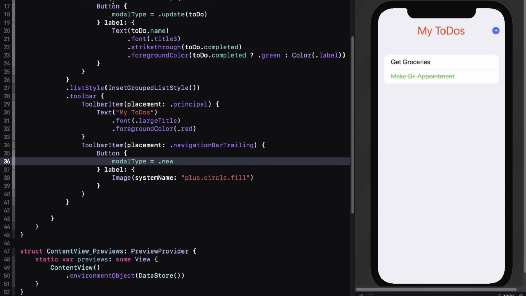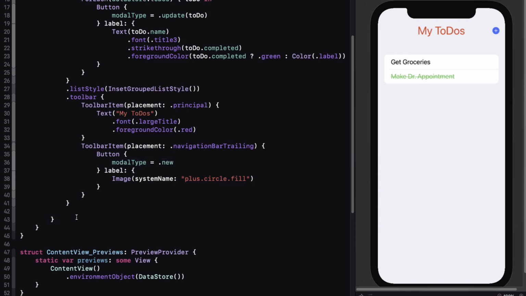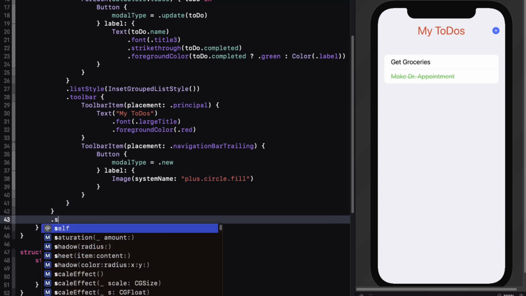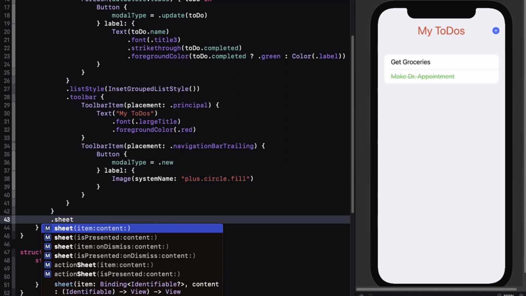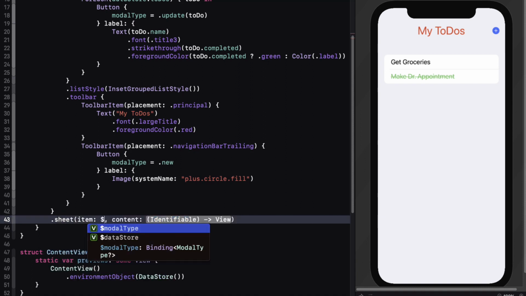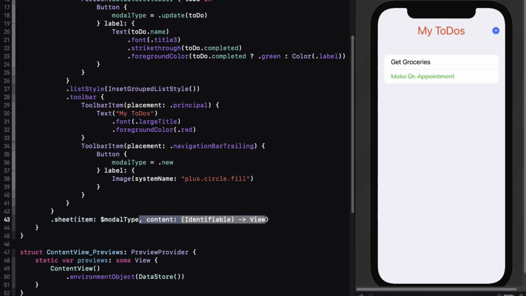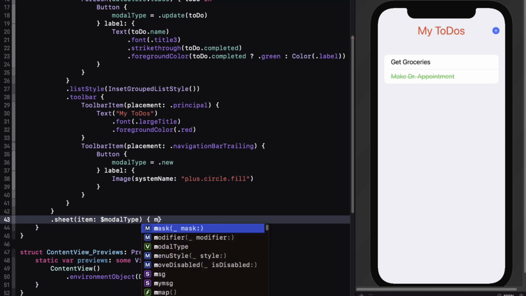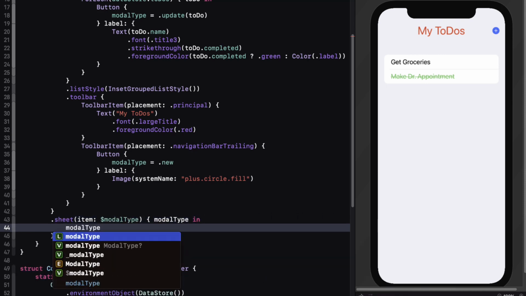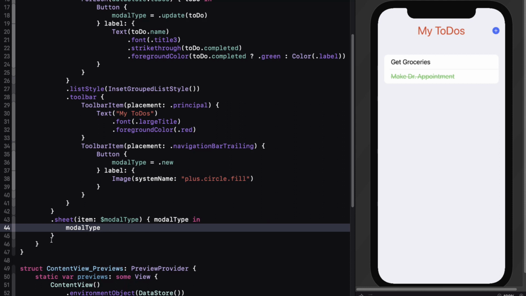Well, now that the modalType is no longer nil when one of those actions is executed, we can use this to create a sheet modifier on our NavigationView using the initializer that requires a binding to an Identifiable object, which is our modalType. Now this closure provides us with a modalType, which is a view that will be presented based on the modalType's case. And we can even shorten that like this.